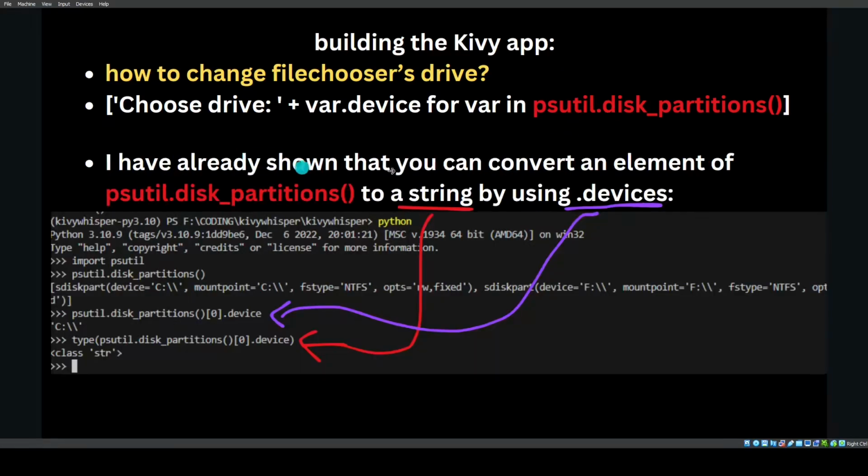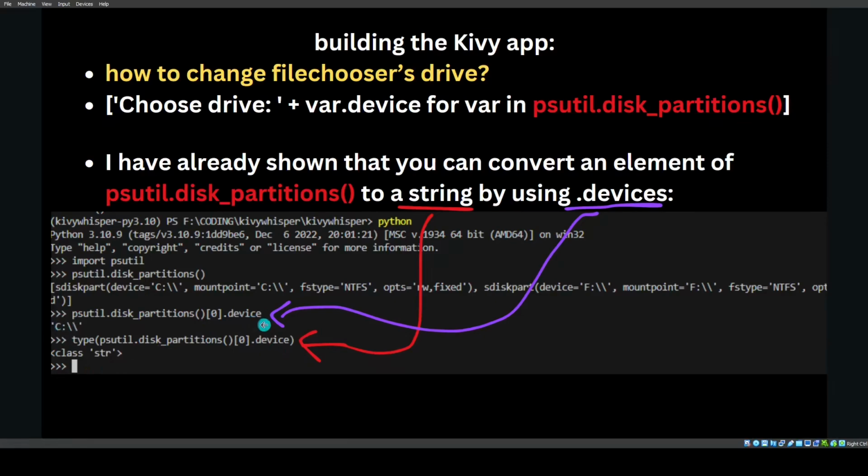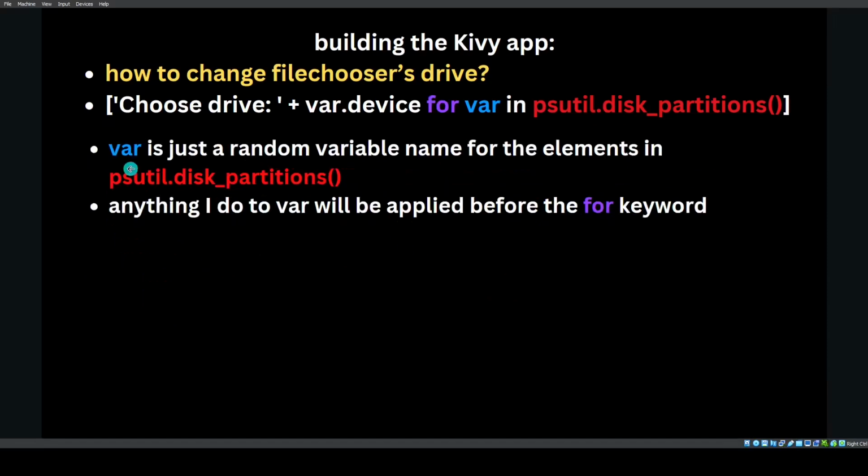I have already shown that you can convert an element of psutil.disk_partitions to a string using .device, right? If you say .device, it says C. And if you check the type, it says it's a string. So I can display the .device elements as entries for the spinner. But I cannot use the elements directly, because they're not strings. So again, variable is just a random variable name for the elements in psutil.disk_partitions. Anything I do to variable will be applied before the for keyword, right here.